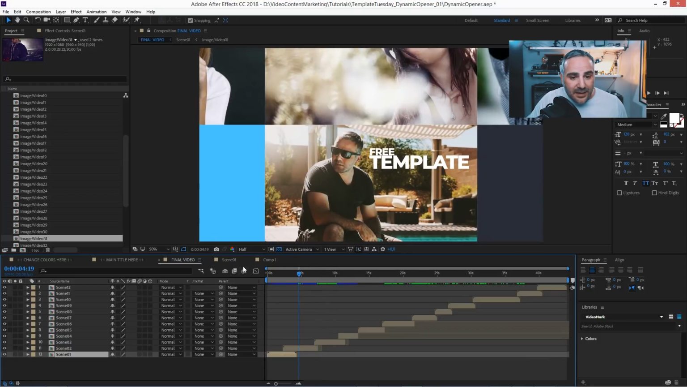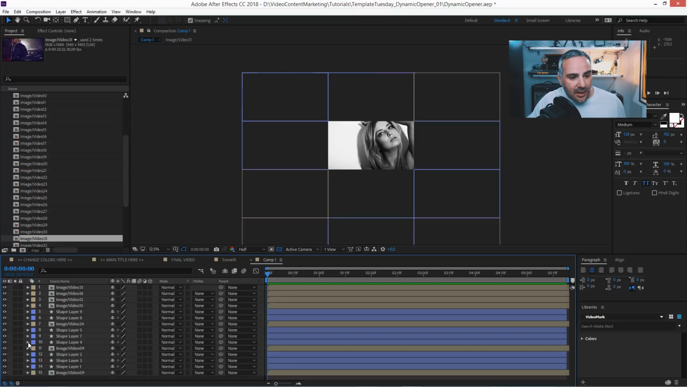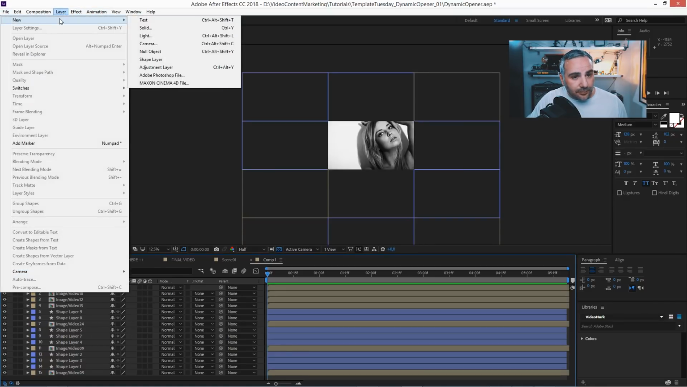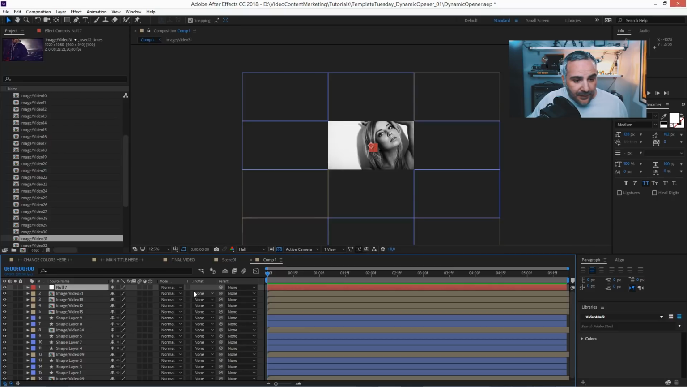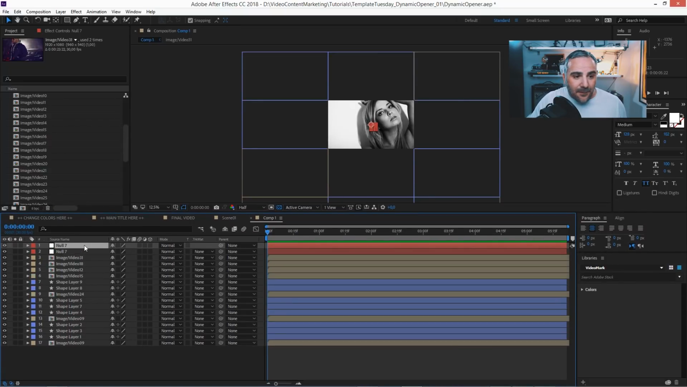So to recreate that, let's go into our example, and let's introduce controller nulls that we're going to parent things to. Layer, new, null object. And we're going to need 2 of those. So duplicate it. Why do we need 2? One is responsible for the first movement, and the second one is responsible for bringing into final position.